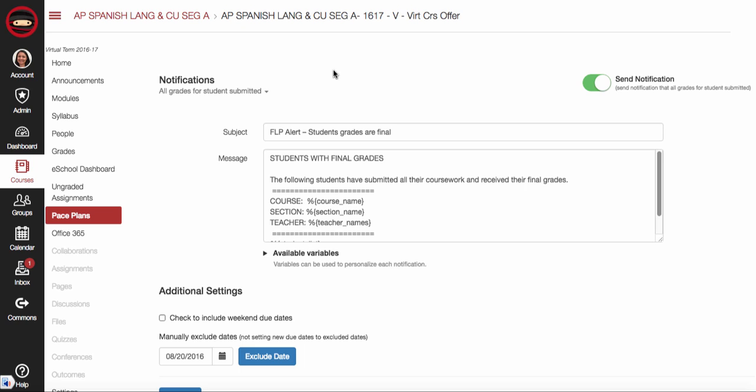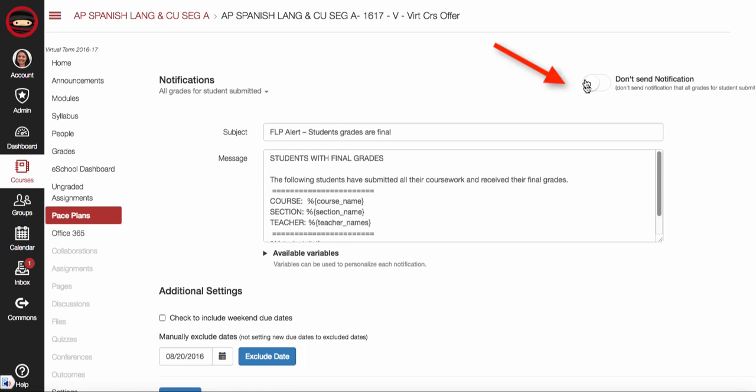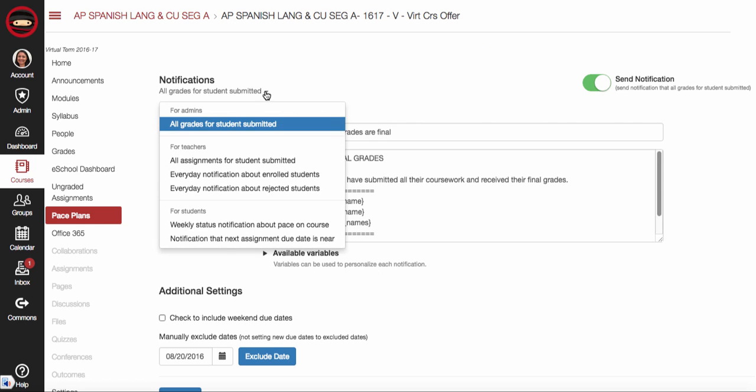You'll see notifications that can be set up in your particular course. You have notifications at the admin level, teacher level, and student level. If you need to stop sending notifications at any of the levels, you want to make sure that you select which notifications you want to stop and then simply toggle the don't send or send notifications. To set up your notifications, you first want to choose from the notifications drop-down menu.